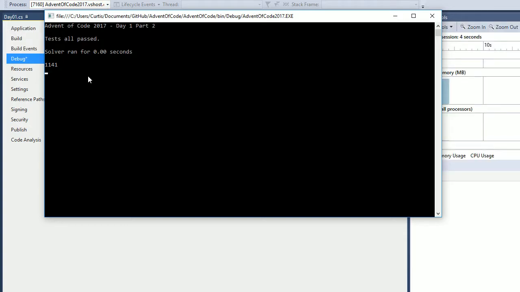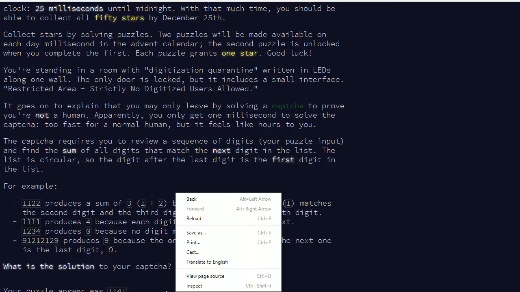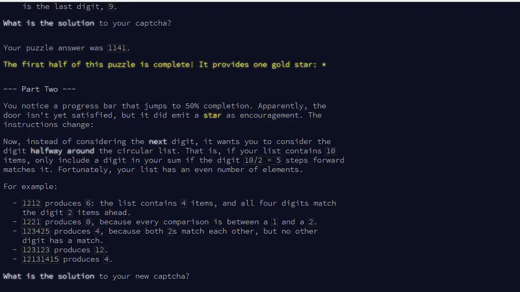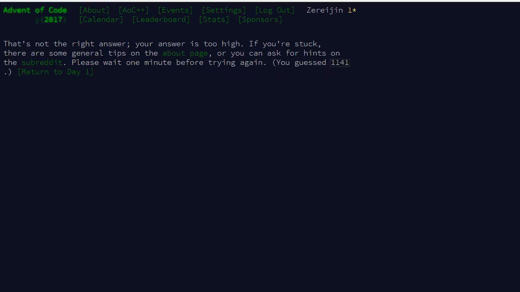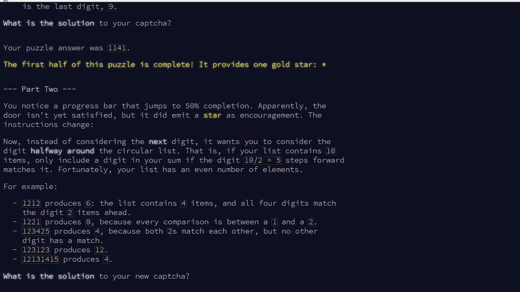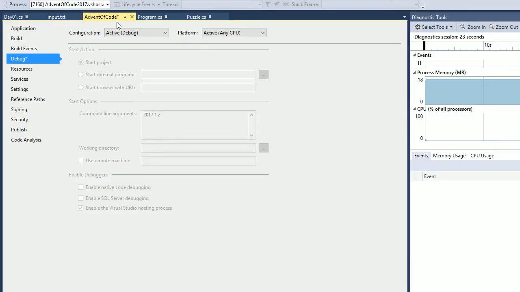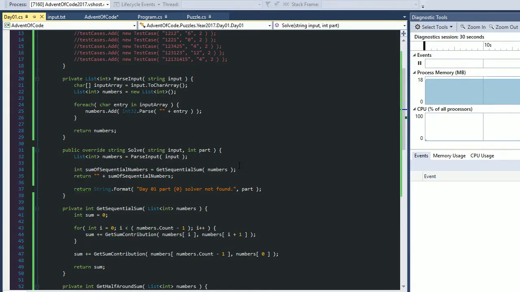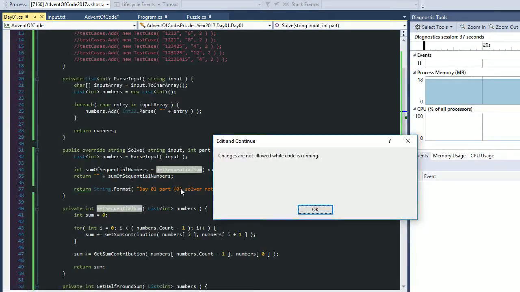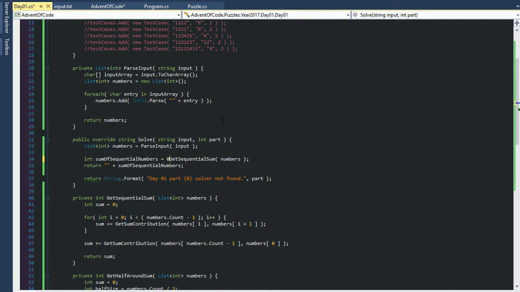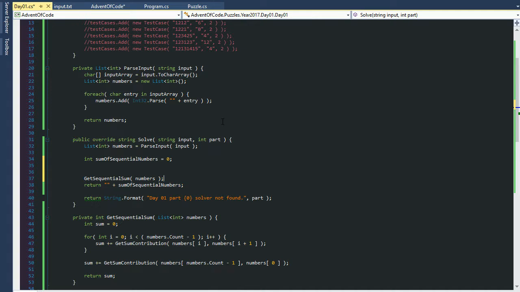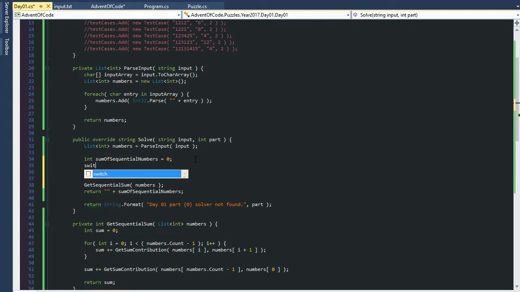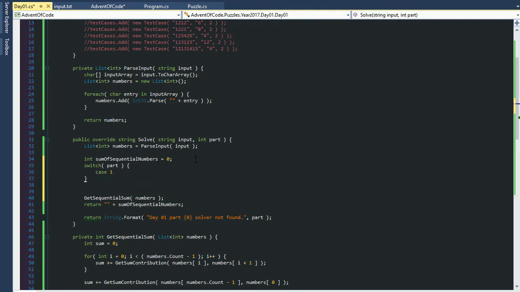Also 1141? This seems suspect. It's not the right answer. Oh, because I'm not changing which test I'm running. Derp. All right, let's get our switch statement running.